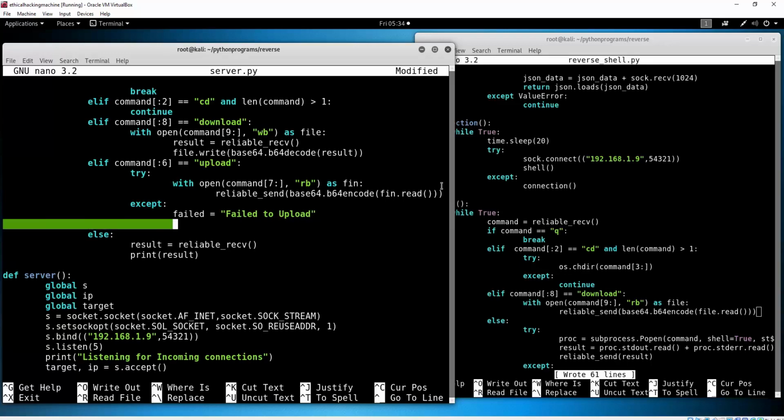And we want to reliable send base64, base64 encode, and then we want to basically send the failed variable to the target, so failed.